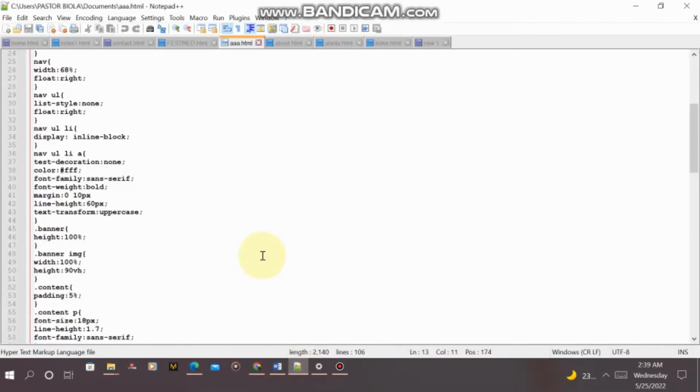Okay, so after that I set my text transform. Remember, text transform is talking about whether it should be written in capital letter or in small letter. When I've defined all the attributes, what will I do? I will close the curly bracket. So the next thing I want to introduce is my banner. So I said dot banner, and then I open the curly bracket.